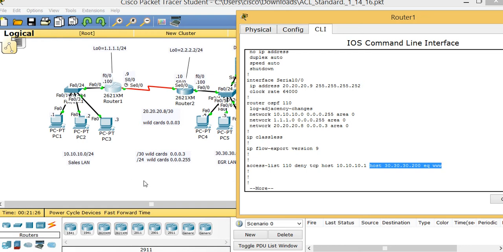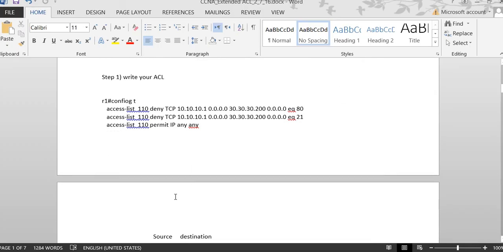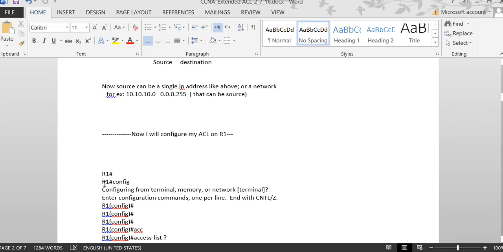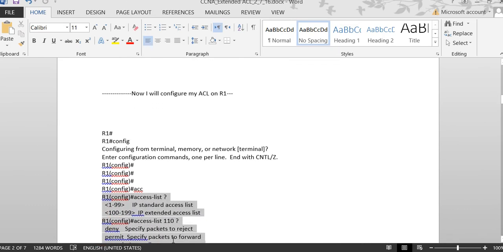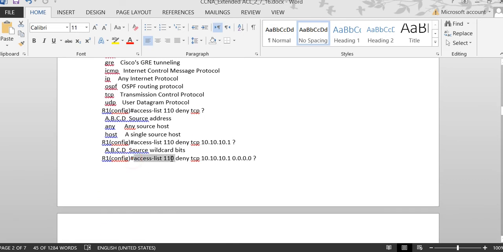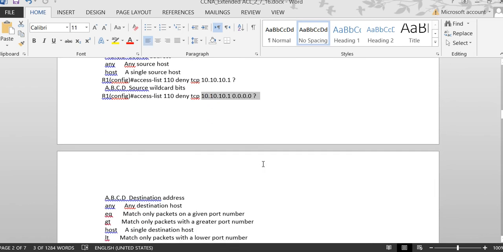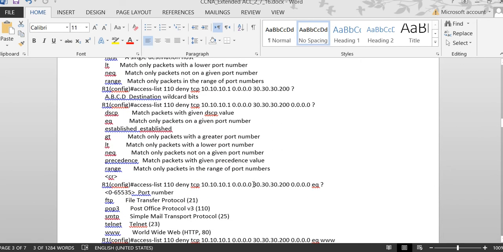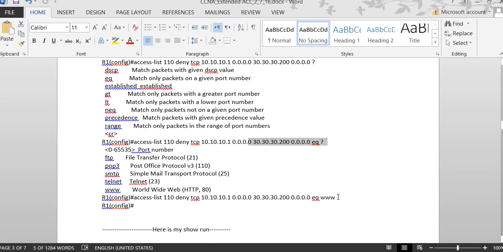WWW. Okay. So let's look at my notes. That's what I did exactly. Config T, access list question mark, all of that. I come all the way down. I put 110 question mark, deny TCP. This is my source. Okay. I come all the way down. This is my destination, EQ question mark, and I put WWW.